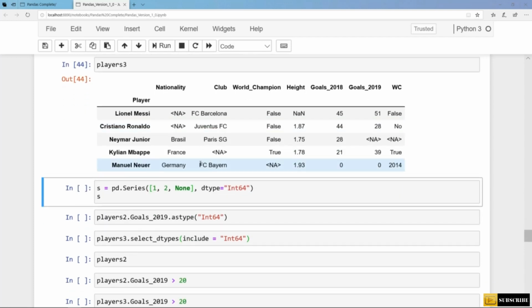So we can use pd.Series, and we have 3 elements, 1, 2, and None, which stands for a missing value.